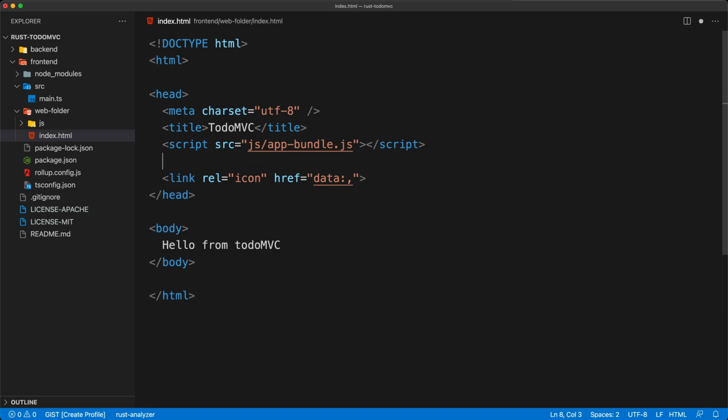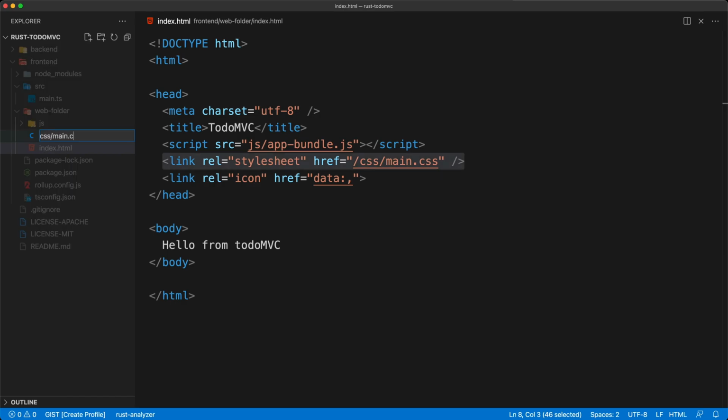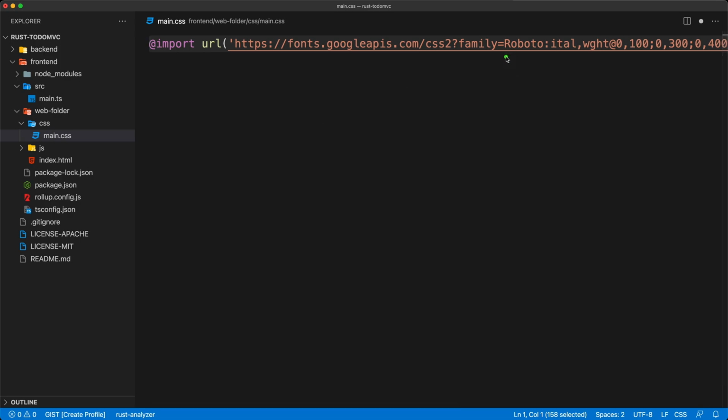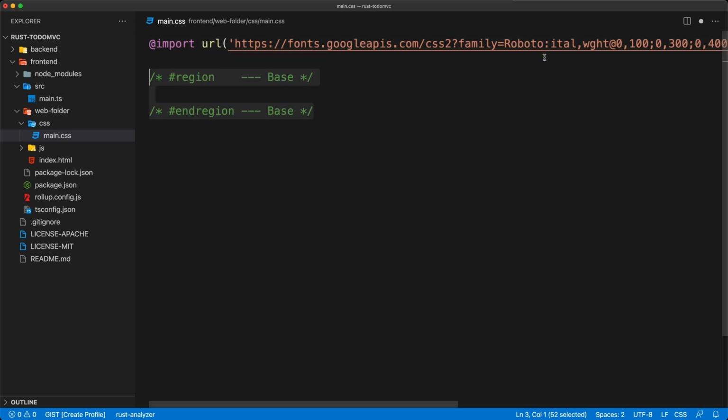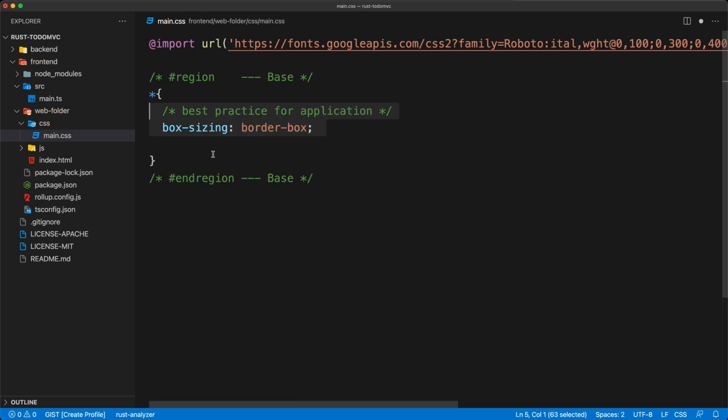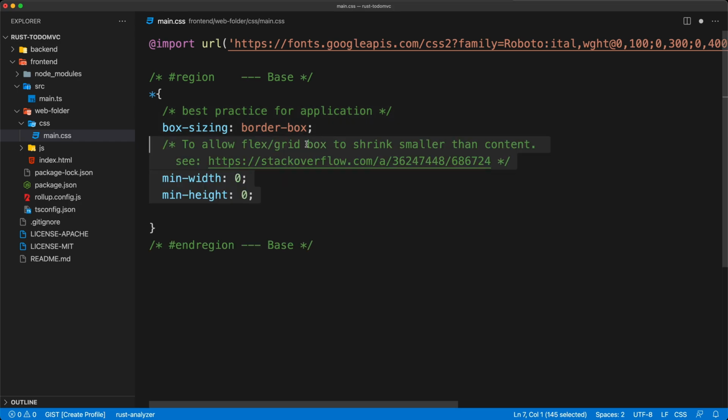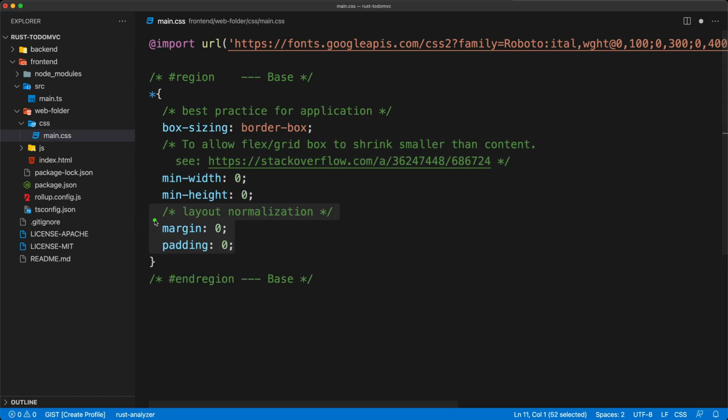Since we're on the index.html, we're going to add our style sheet, CSS main.css, which we're going to create right now. So we're going to import the font Roboto. Then we're going to have our first section for the base. In the base for all HTML elements, we're going to normalize them. As a best practice, we're going to make everything box-sizing border-box. Then, this is a little trick. We need to make everything min-width and min-height 0 to make sure that the display grid overflows correctly. And then we normalize all of the margin and the padding for all of the elements.